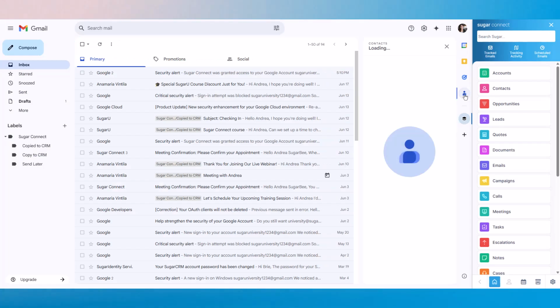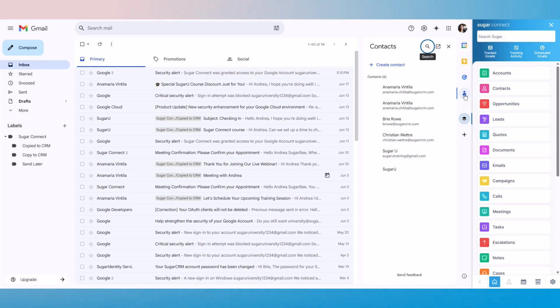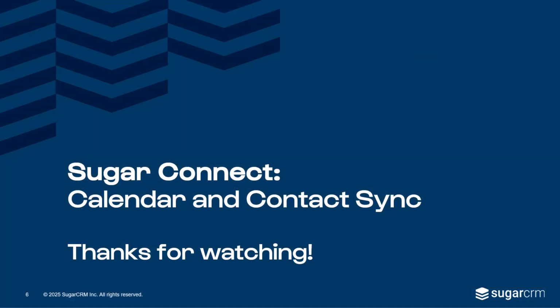Next, go into Google Contacts, and you'll see your synced leads and contacts assigned to you in Sugar, now added to your Google Workspace contact list. You should now have a clear understanding of how to access the Sugar Connect portal and how to sync your calendar and contacts between Sugar and Gmail using Sugar Connect for Google Workspace users.